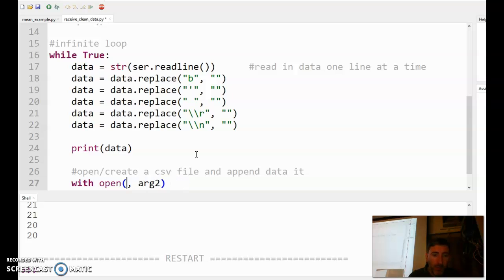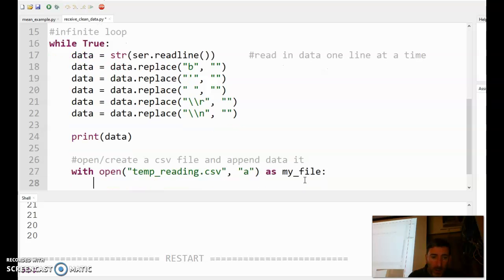Argument 1 is going to be the name of the file, so I'm going to say temp readings.csv, and my second argument is going to be the mode to append the data, and I'm just going to say as my file. So that is getting it ready there as my file. This is going to act as my file handler now in my Python program. It's going to create this temp readings file and it's going to append data to it.